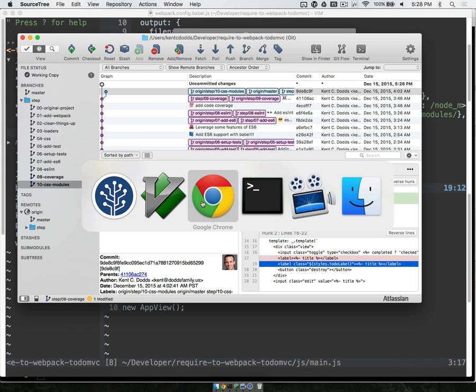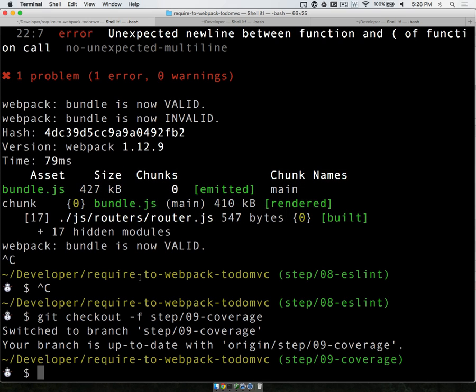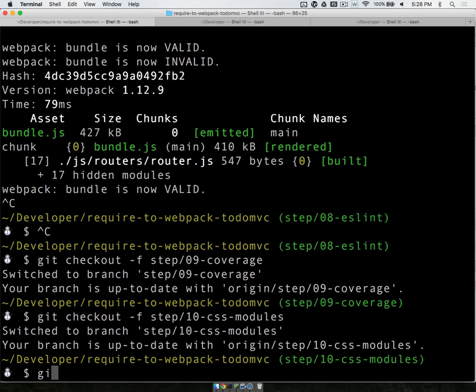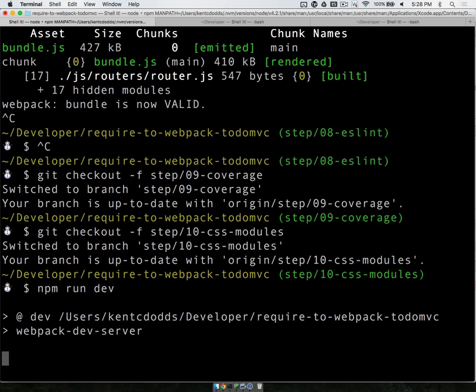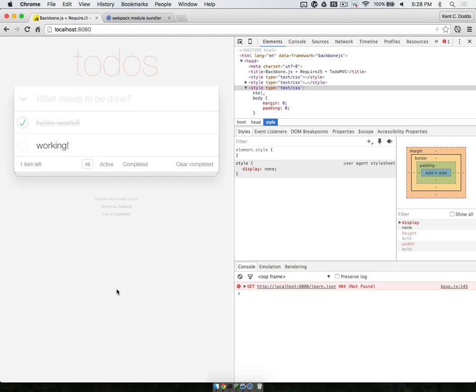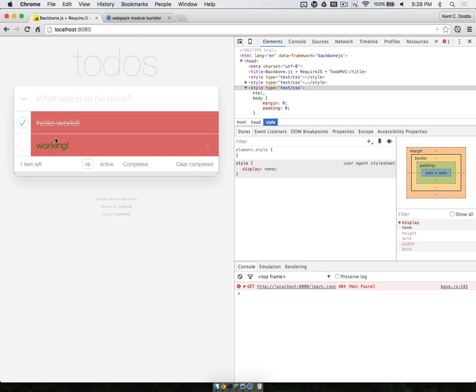So let's look really quickly at the end result, just because that's kind of fun. We'll pull that out and npm run dev. And if we refresh here, we see it looks like Christmas. Yay!